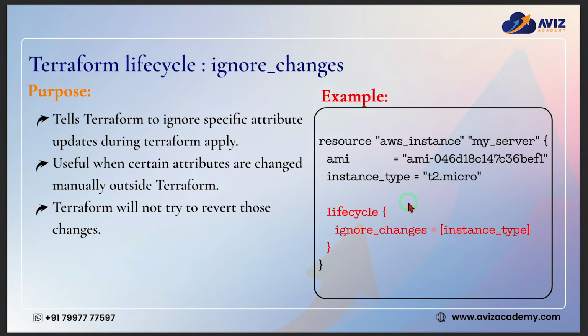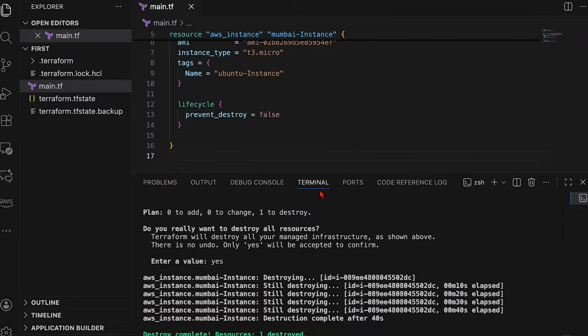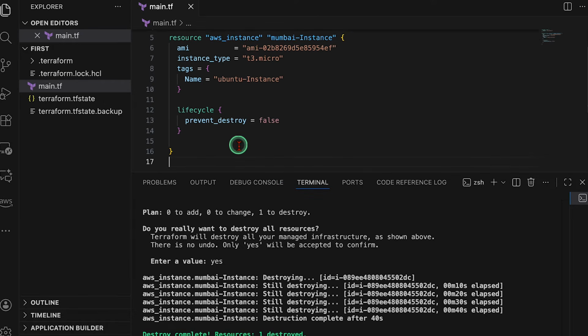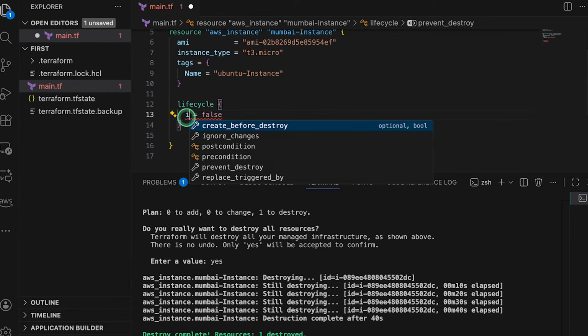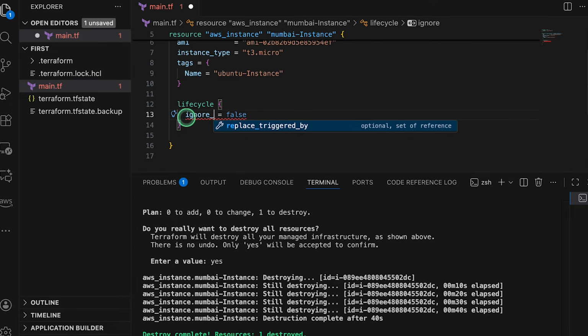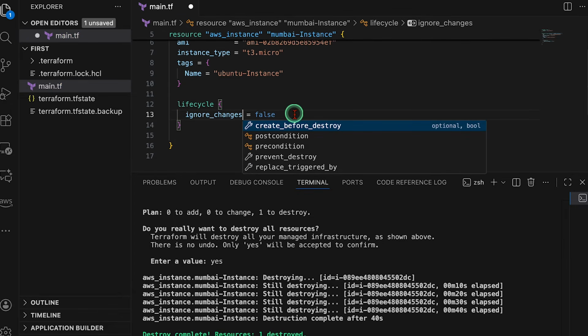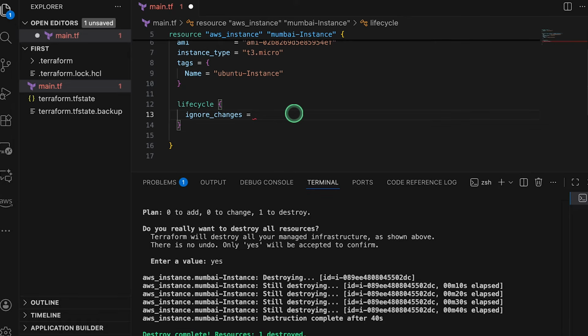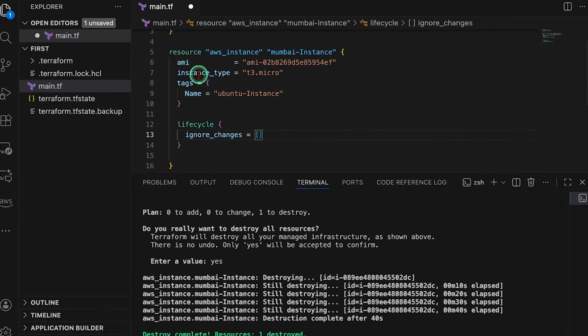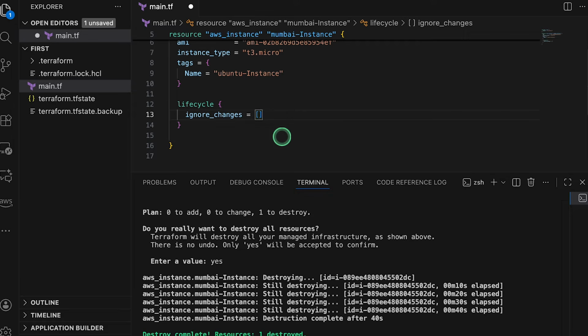So let's use a similar kind of script here. In place of prevent destroy, I'm going to use ignore changes. Which particular information? We can set it in array format. So I want to ignore changes happening on this instance type.